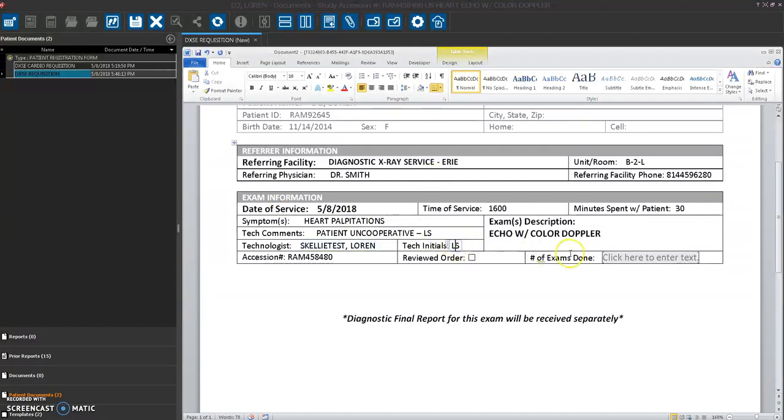So from your tech initials spot, you can tab again. And you're going to want to put a check mark or an X in this reviewed order. You can either click on it to put the X there, or you can press the space bar, and that's also going to put an X in that area.